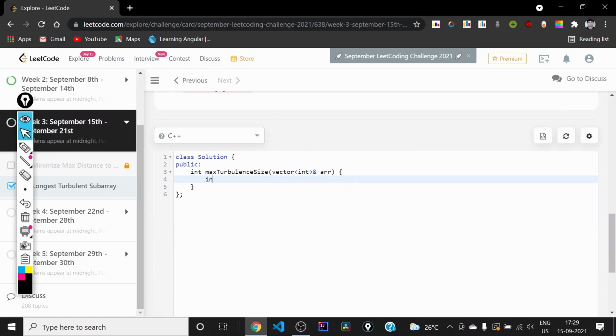So for implementation, I will first consider the size. I will store the size of this array in n. Now we will need a dp vector, so I will initialize it with 1. And now we need to iterate from i equal to 1 to i less than n, i++. At every step, we will be comparing the element at i-1 and the element at i. So we are considering the current element and the previous element.